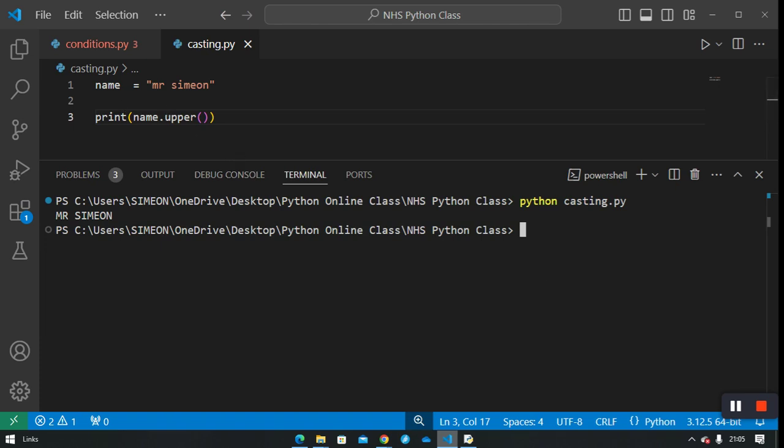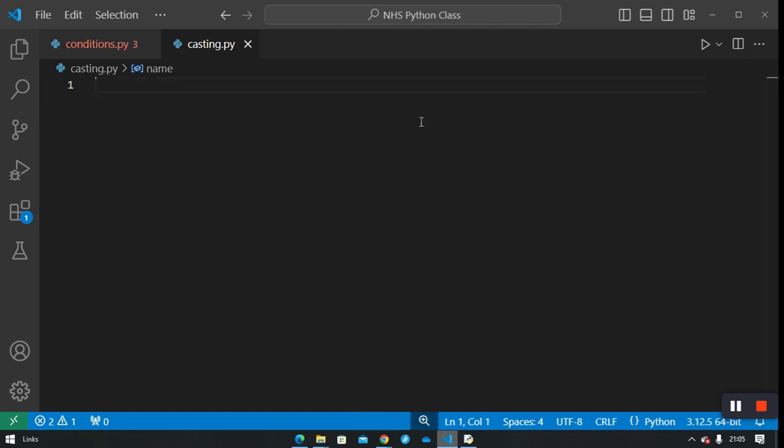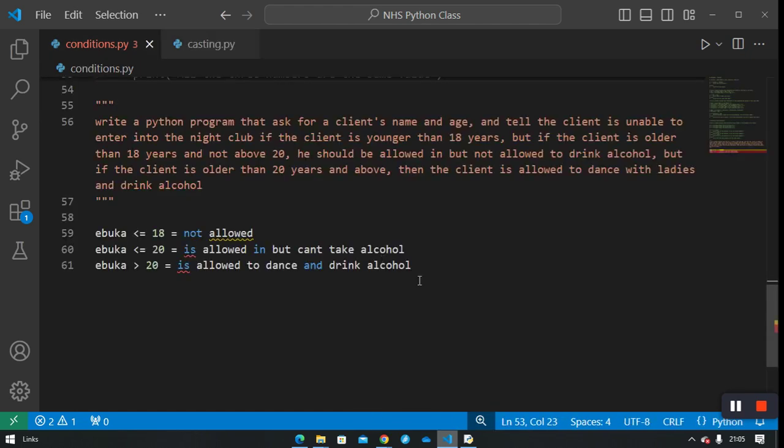So that was what caused the problem. Had you done everything as dot upper or dot lower, the name Mr. Simeon you entered would have come out as a small letter all through.